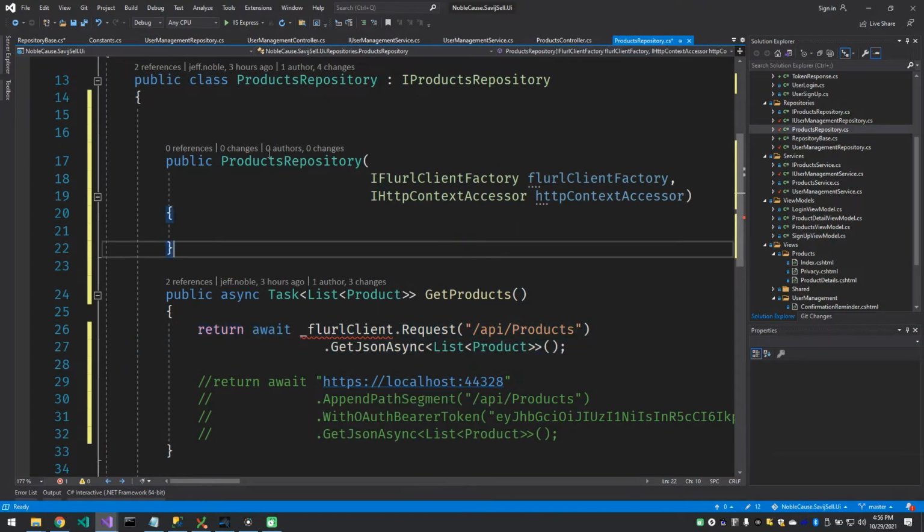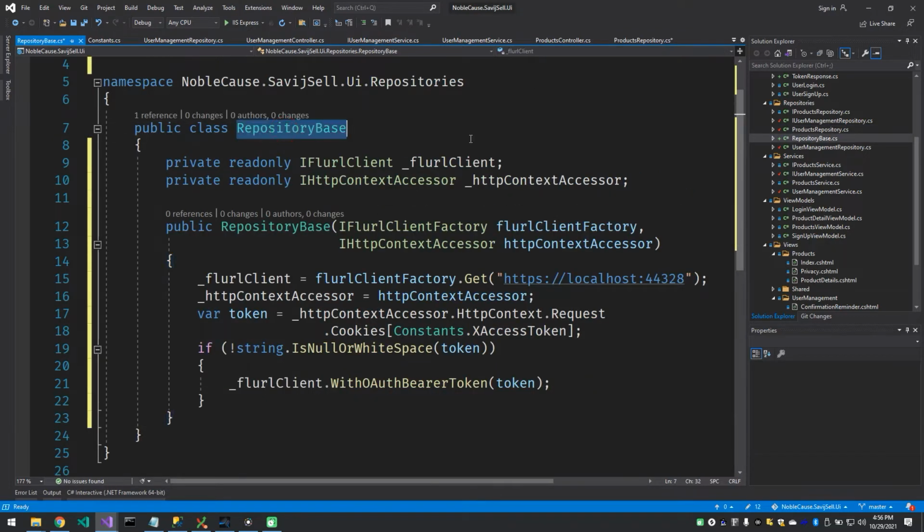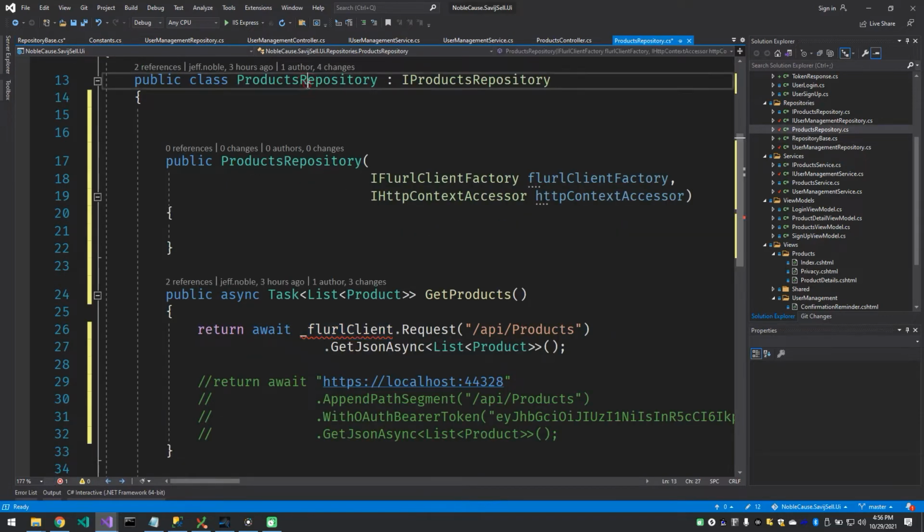Well, if you notice, I got rid of Floral client from my product repository. So how can I have access to that from the base class? Well, the first thing we need to do is inherit all of this functionality into our product. So after the colon, I'm going to put repository base, and our products repository now inherits repository base while still implementing the interface from IProductsRepository. So that means that this class is one of these classes.